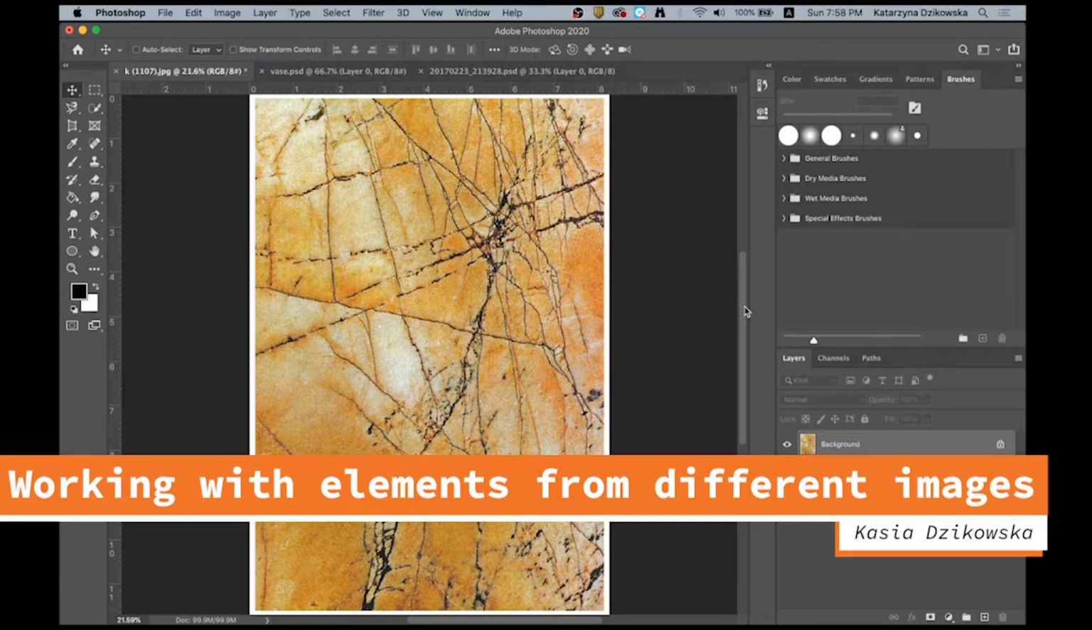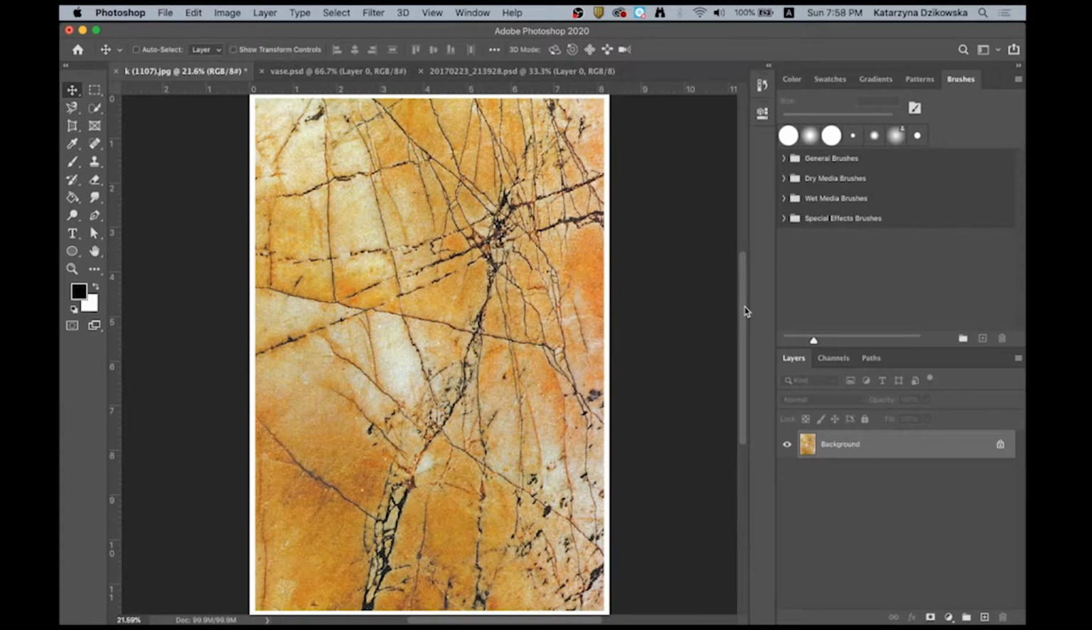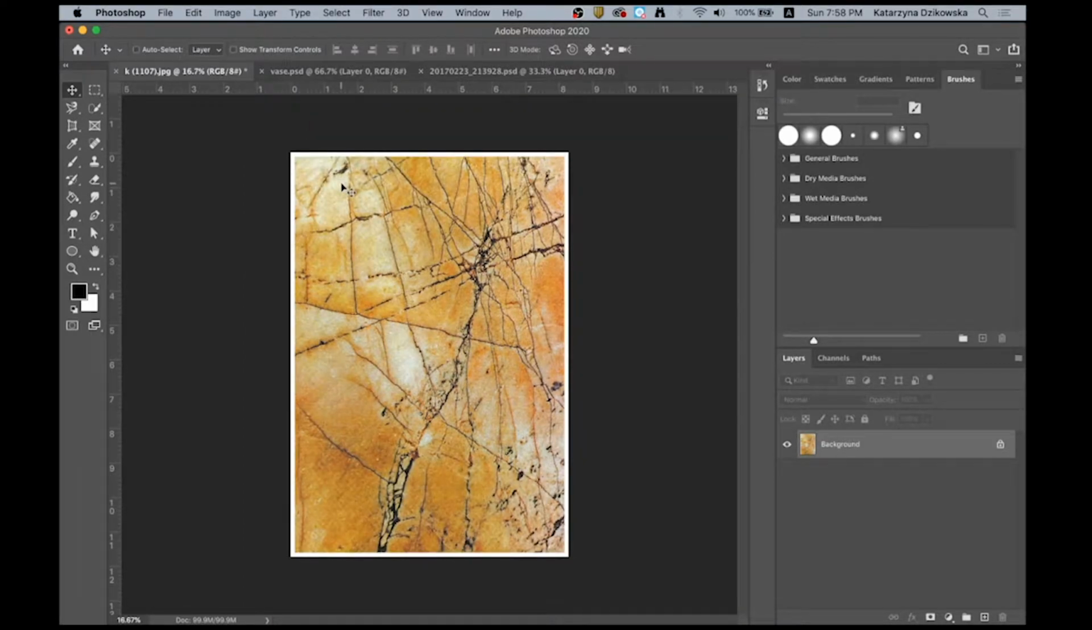Hello, in this video I'm going to show you how to copy elements between images, how to use adjustments, adjustment layers, and how to add masks to elements. So first of all, you can update and change how your image looks, and you do it through adjustments. And when you do that, it affects all of the image.